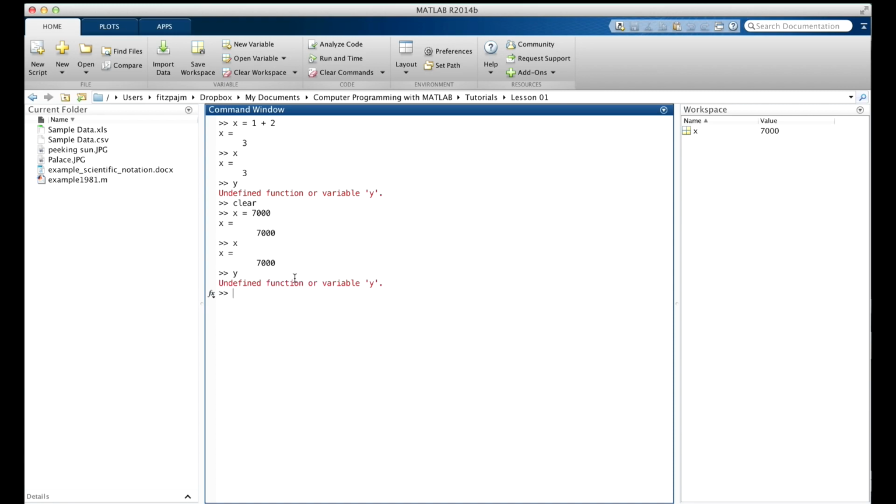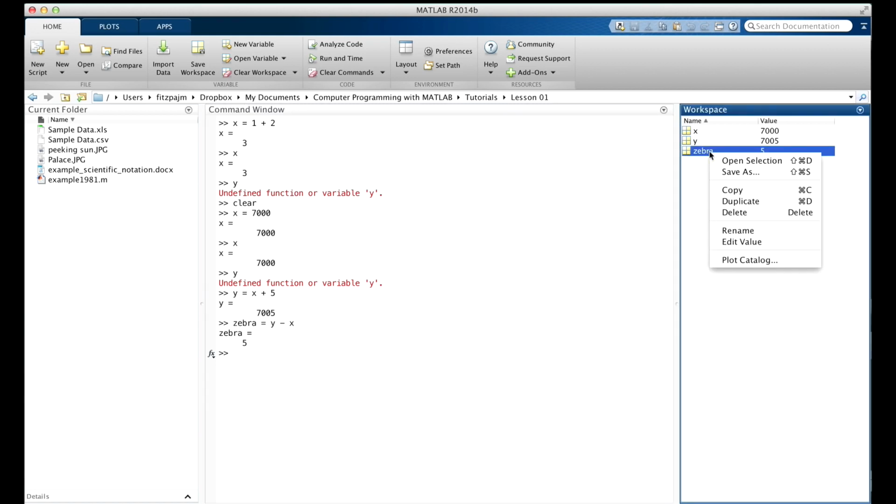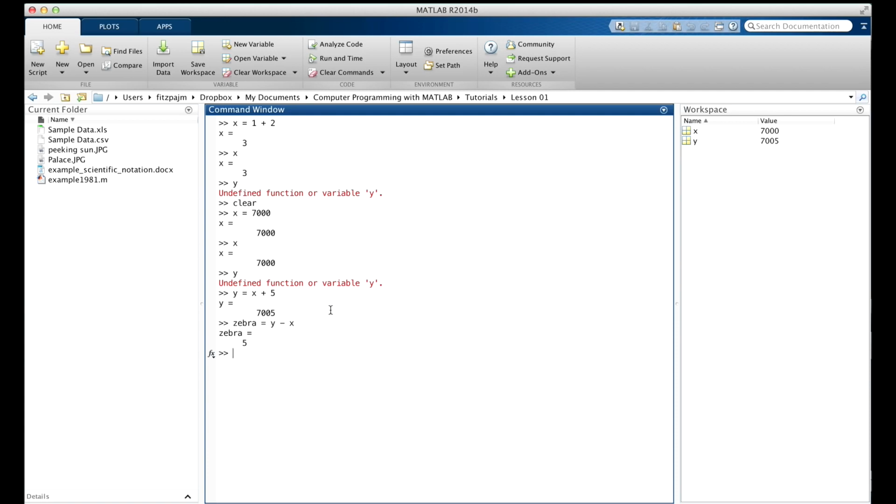Let's try looking for y. We knew it would be an error, and making an error doesn't change anything either. Let's do something that does change the workspace. Let's set y equal to x plus 5. So y is 7,005. And let's let zebra equal y minus x. You've got to add variables or change their values or delete variables to change the workspace. You can delete them by clicking the right button here on the thing you want to delete. Let's delete zebra. It's gone now.